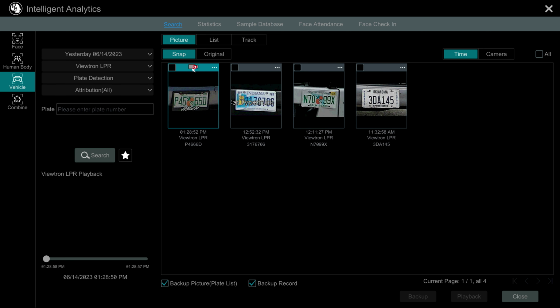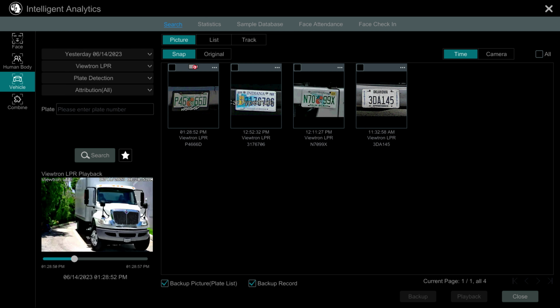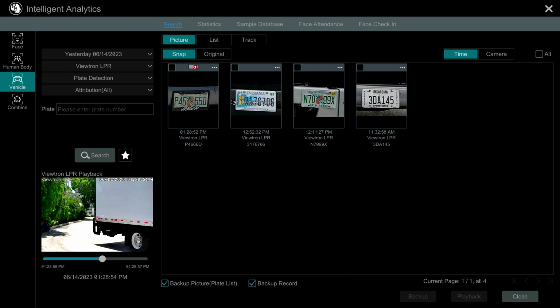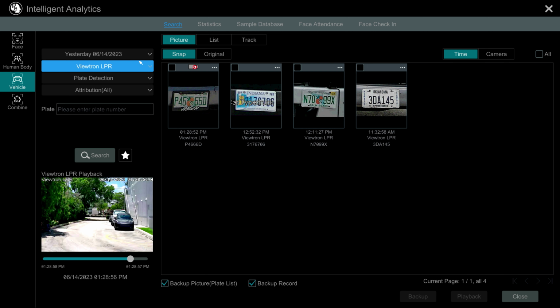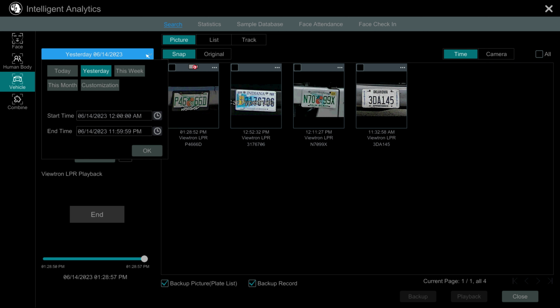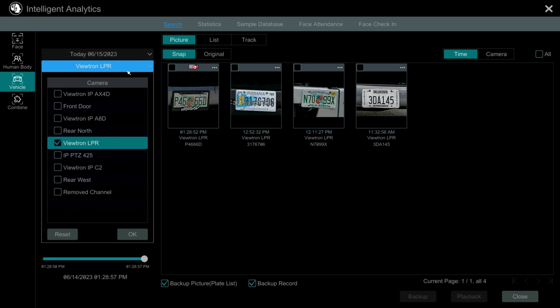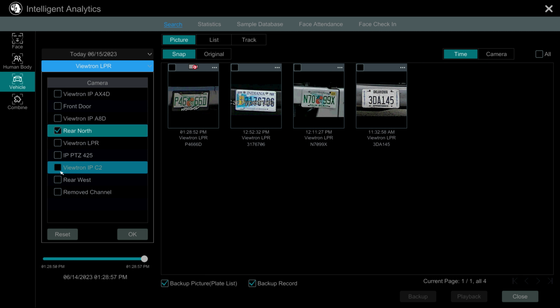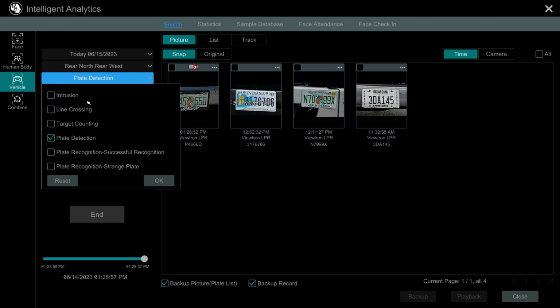And if I click on any of these, it'll display that event. It'll show a kind of a thumbnail of the video in the lower left. So next, I'm going to change the date to today. And this time, I'm going to search multiple cameras. I'm going to uncheck the LPR, and I'm going to select the two overview cameras that we use with the LPR in the back. So I'm going to select the rear and the north overview camera, and then I'm going to select intrusion detection and uncheck plate detection.